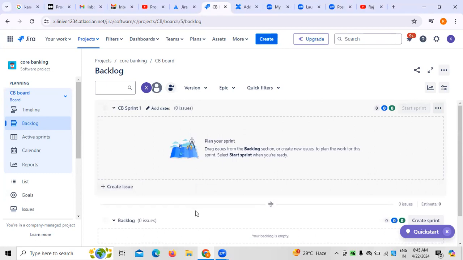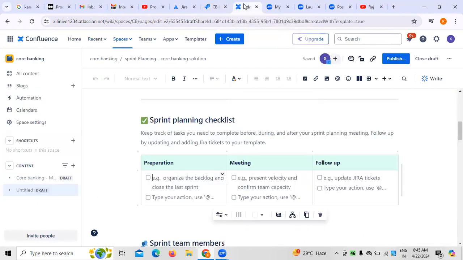We have to move some user stories to the sprint, and from there onward, sprint development will take place. Before the sprint development, some sprint planning has to be done, wherein we need to mention all the checklist in context of the sprint planning, from the context of the preparation, meeting, and follow-ups. So we need to update everything in this regard.